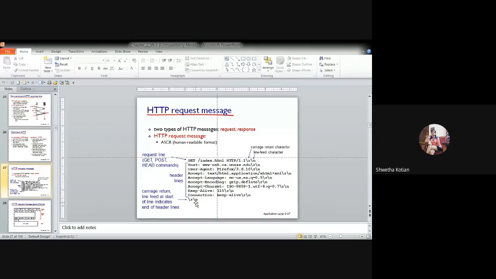Second one, first line. What is the second line? It indicates the end of the line. Okay. I think you got this a little bit.